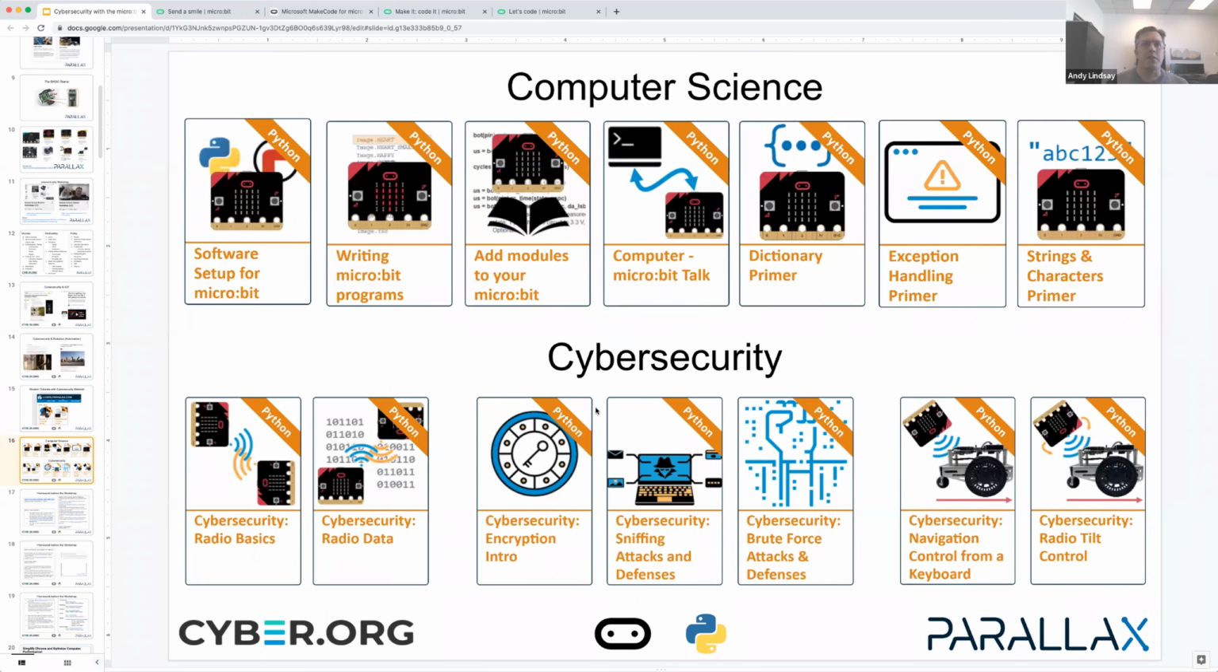And these tiles have links to the chapters in the cybersecurity series. And so there's two levels. The first level that we want students to go through is the computer science lessons. And writing microbit programs is one that I recommended for everybody getting ready, especially if you're new to Python.